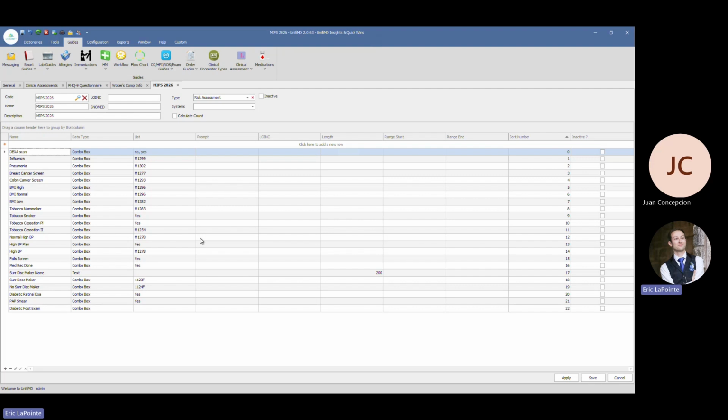And if that data doesn't have a natural home, such as these different problems or questionnaires or things like that, clinical assessments is that main landing place for all of those weird outlier data points.